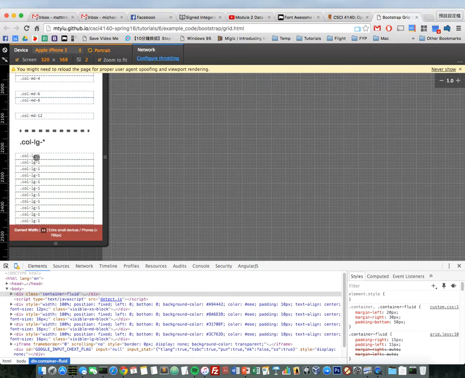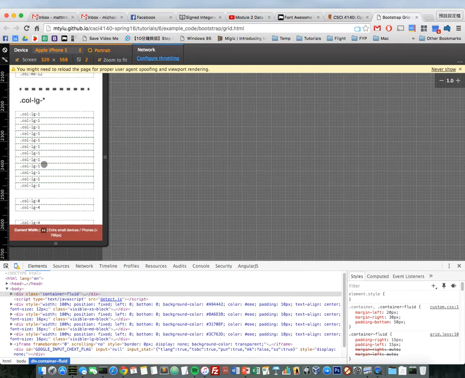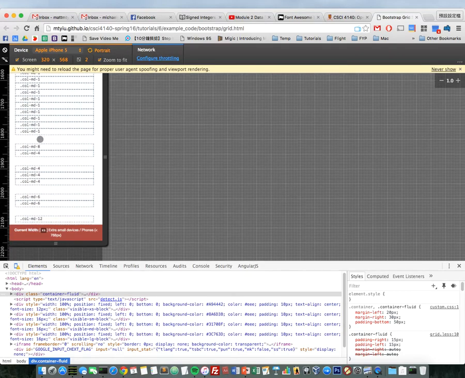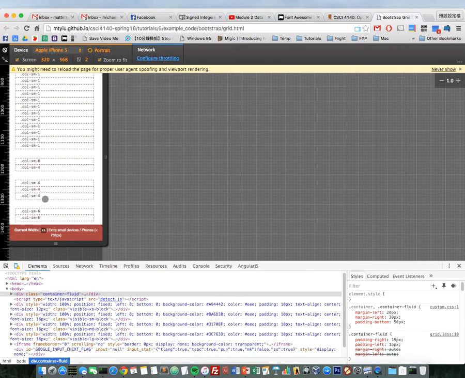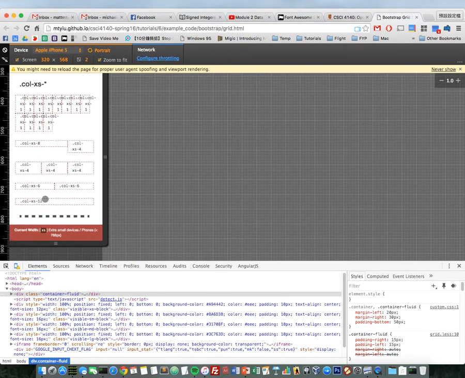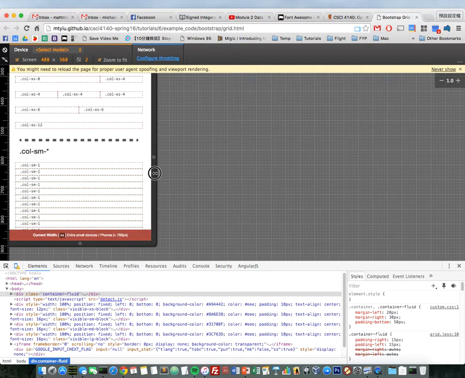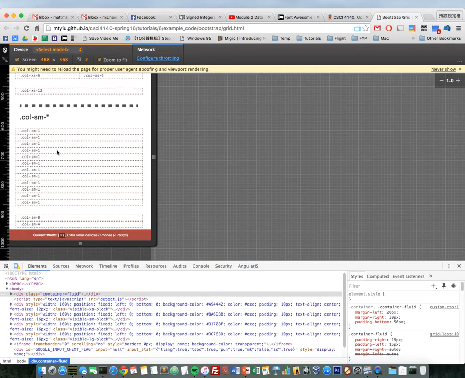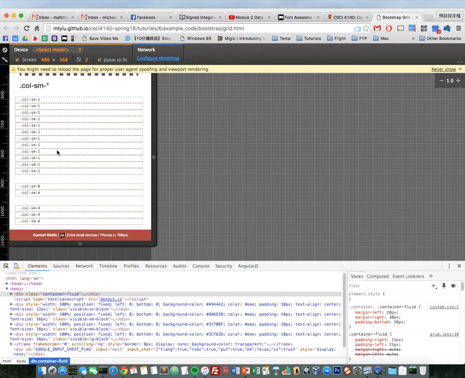So this one is col-lg-* and the star is how many columns you want to use. And the MD version is like this. And the SM version is like this. And the last one is XS. You can see that the column is still showing in different columns here. I can expand it. Okay, the column is still shown in this mode. But in the SM mode, the columns become stacked.